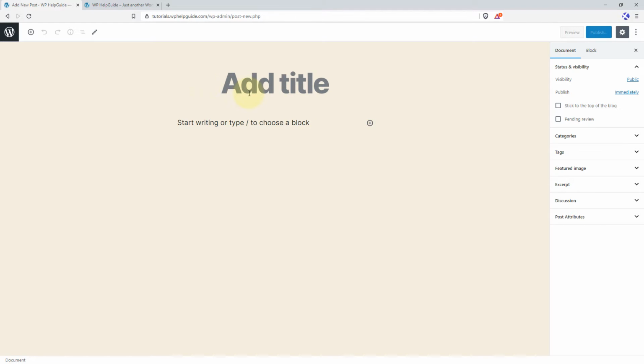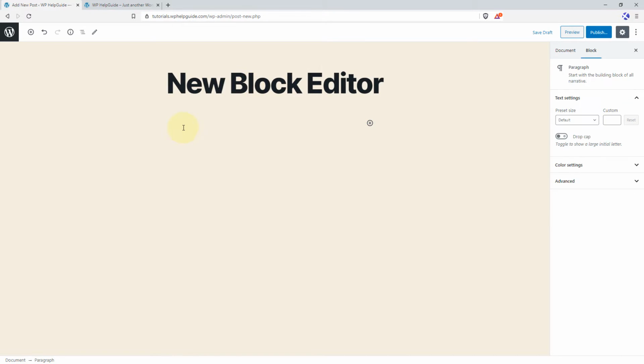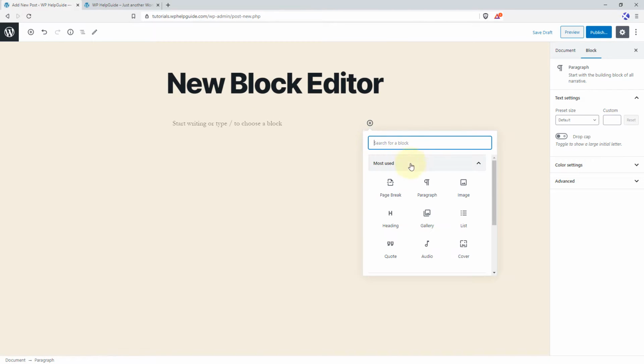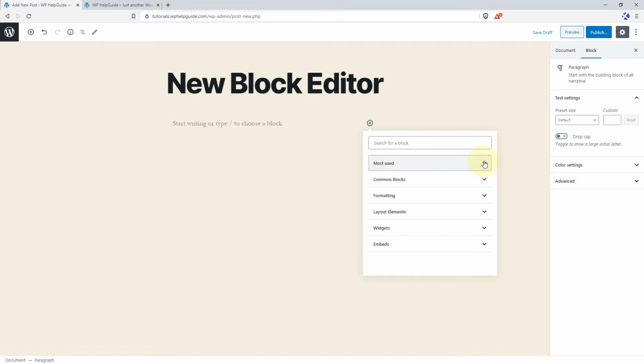Now let's start with creating the actual post. Here you can add the title. So in my case, I'll just add a random title. This is the content area where you can add your content using different blocks that this editor offers. So when you click on this plus icon, you'll see the list of all the blocks available in the new block editor. So here are the most commonly used blocks.